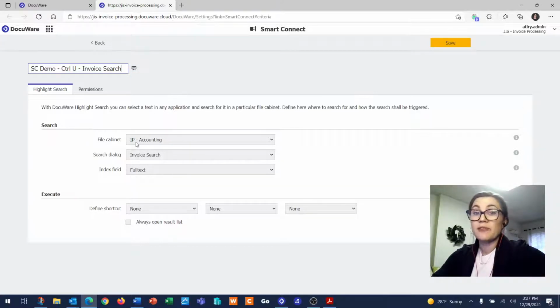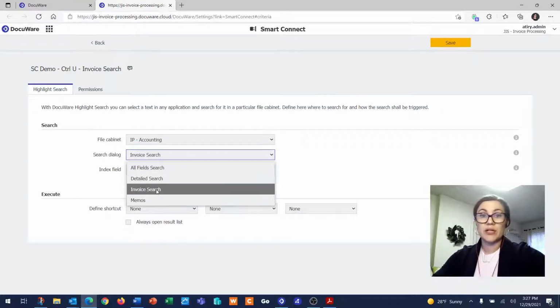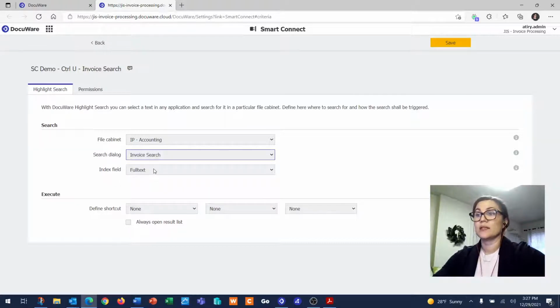Next, I'm going to choose the filing cabinet that we're pulling from. And it's going to be the accounting search dialog. It gives you all the search dialogs that you have. We want the invoice search.